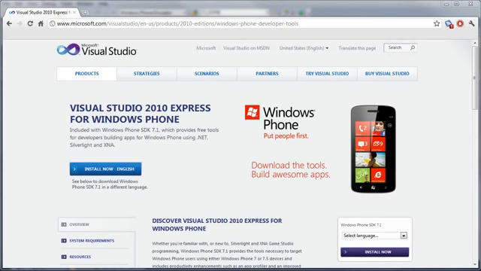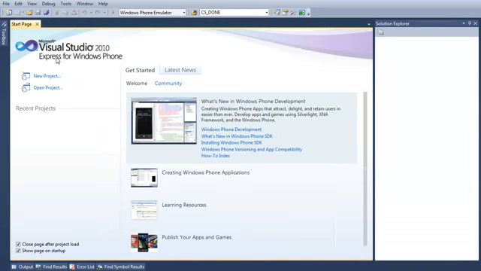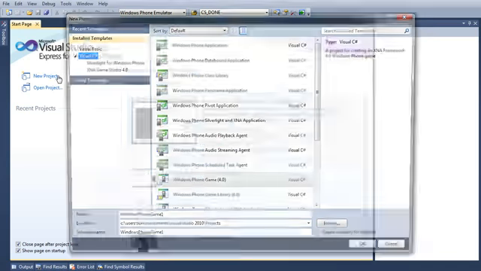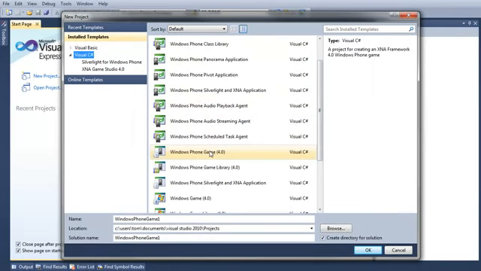So I'm not going to show the actual install process here. Once you have it installed, you will be able to open up from the start menu a Visual Studio application, and it looks something like this. And here we are. This is Visual Studio 2010 Express for Windows Phone, and this is where we're going to be creating the bulk of our game. So let's jump straight in here and go to New Project, and you're presented with a list of project types. We're going to choose Windows Phone Game and give it a name.